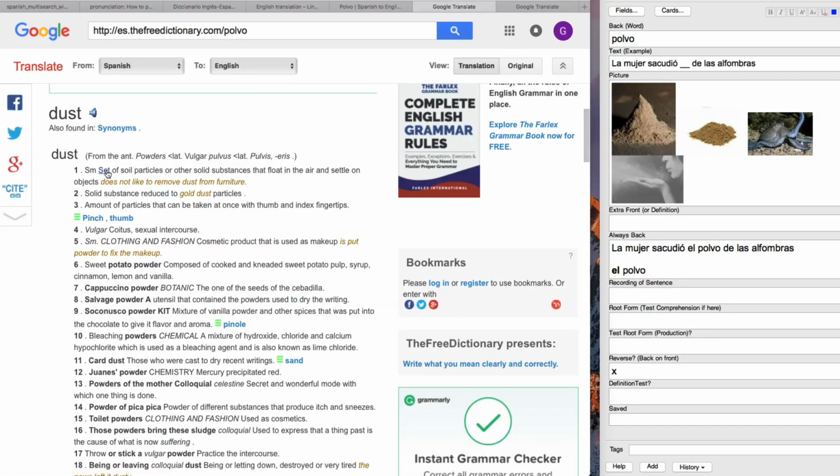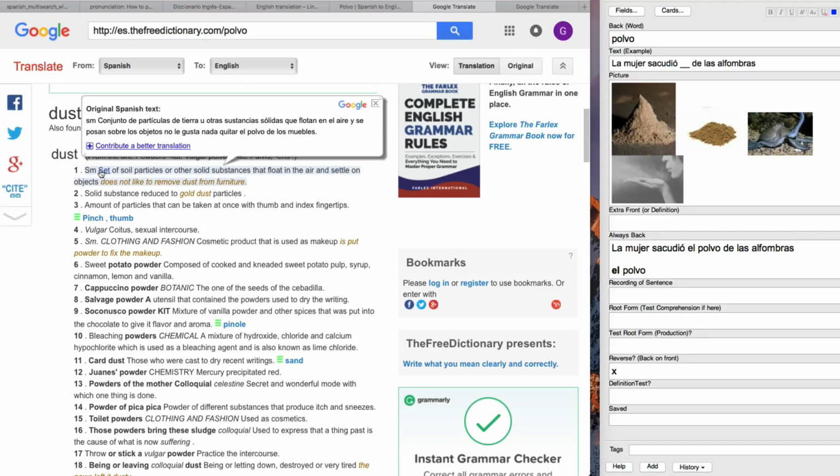We're going to grab a definition, set of soil particles or other solid substances that float in the air and settle on objects. I'm going to look at this definition. I'm going to look at the Spanish and see if I can kind of match up things and understand what's happening. Conjunto, so the set, de partículas, the particles, de tierra, of earth, u otras sustancias, or other substances, sólidas, solid substances, que flotan, that are floating, en el aire, in the air, y se posan sobre los objetos, and that pose themselves, that put themselves on top of the objects. So yeah, I can follow that definition more or less.